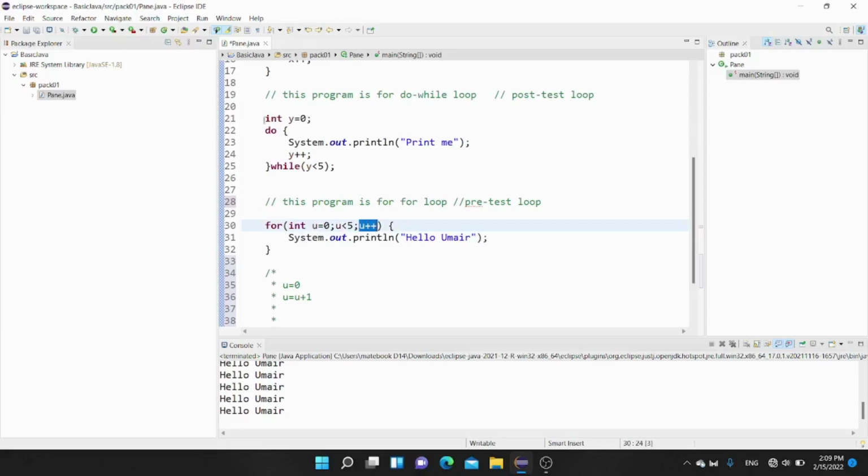So it is similar to this while loop, just the structure is different, the working is similar. For example, when execution runs, first it will check u is 0, then is 0 less than 5? Yes, it is less than 5. So it will print this statement here, and after that it will increment this u. So now my u was 0, then it will become 1. You can write here 1.